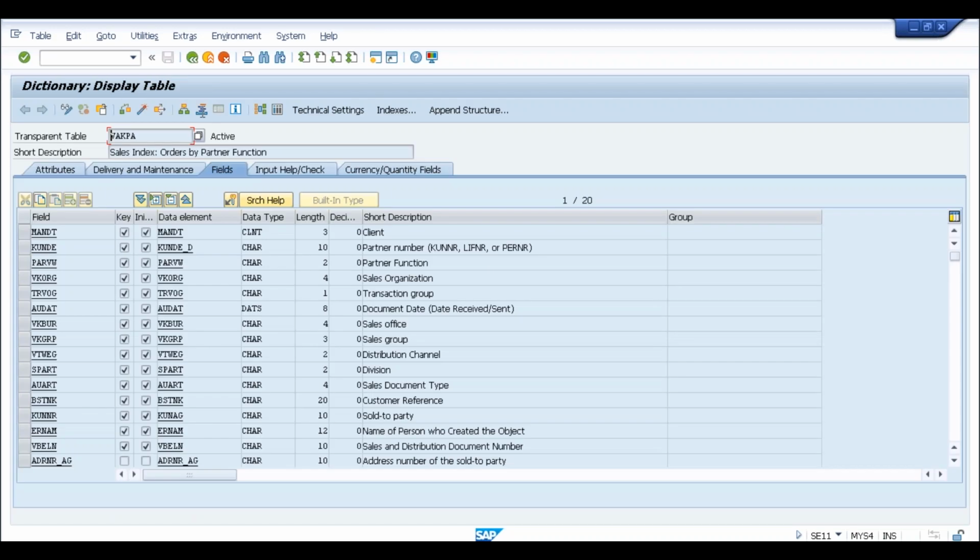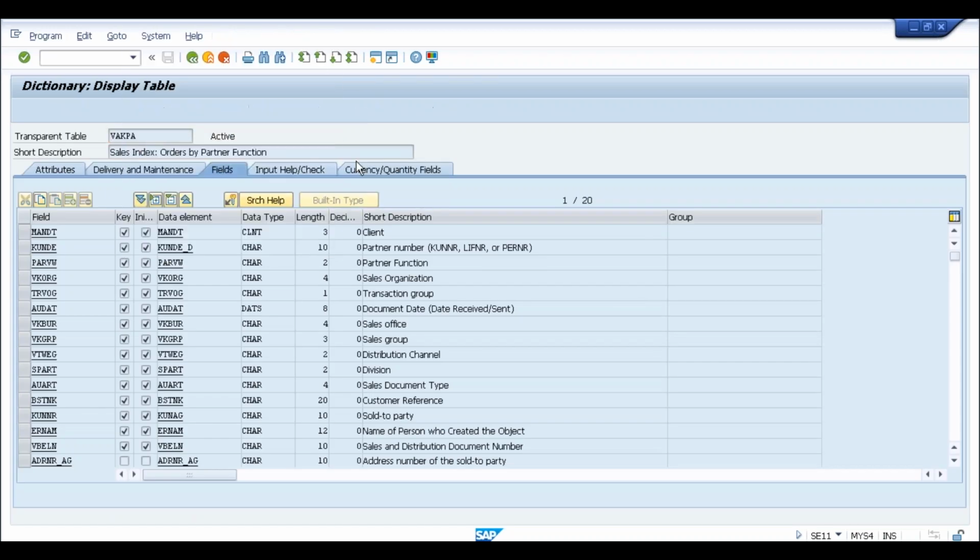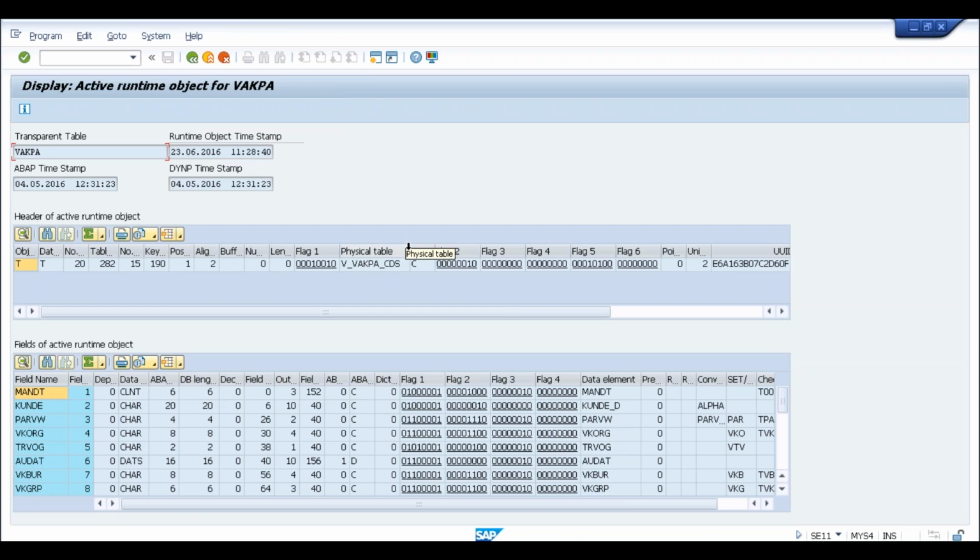So if I click on display and go to utilities, runtime object, display, you can see the physical table is something else. What we discussed was VAKPA, this physical table, will ultimately call the main table VBAK. So even if there is no data, it will get redirected and you will get the information.